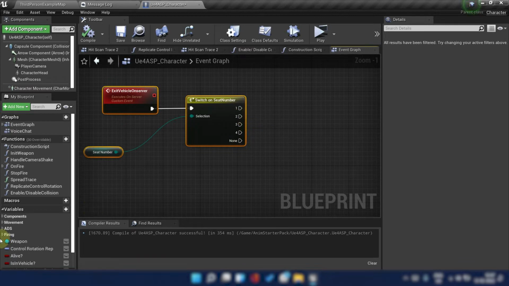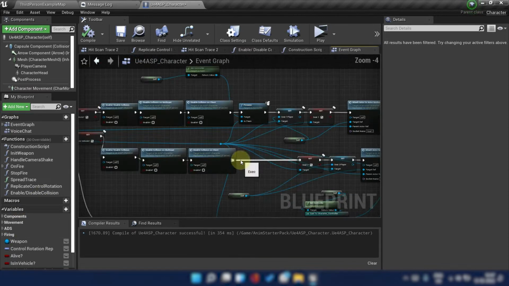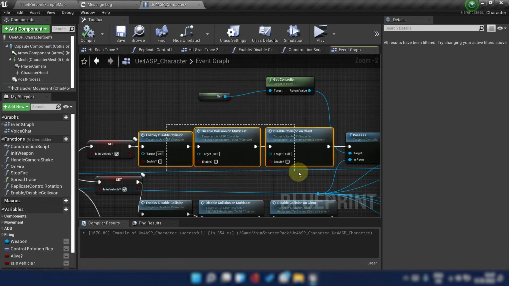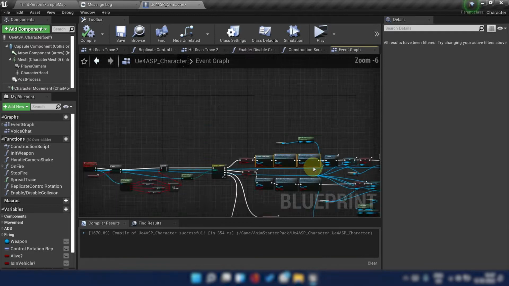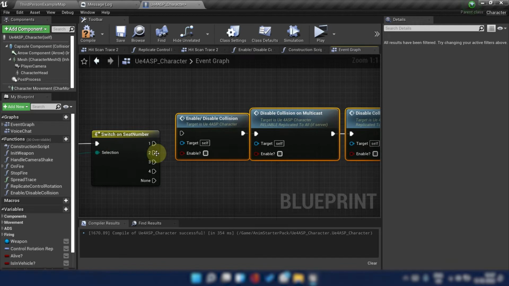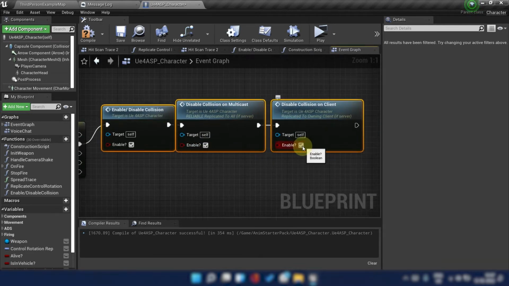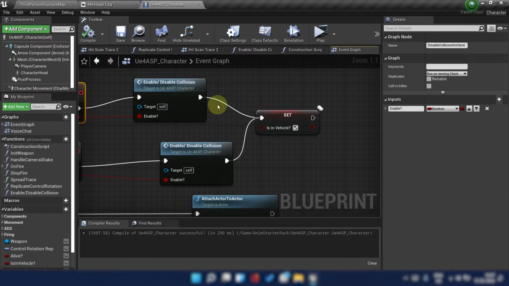So if it is 2, 3, 4 then we need to enable the collision like we did here. So just copy these three logic and paste it here and enable this. So this will run on the client, this will on multicast, and this is on the owning client from the server. So you know we called this, right?